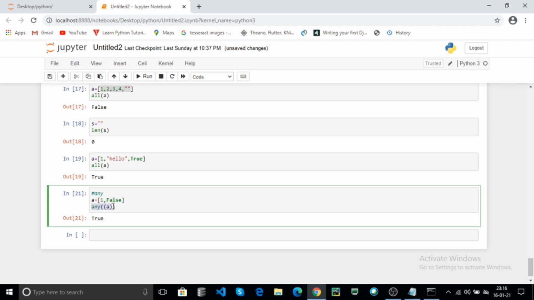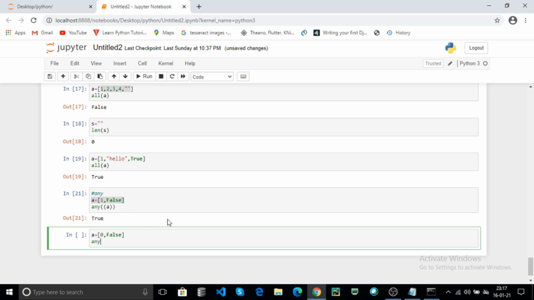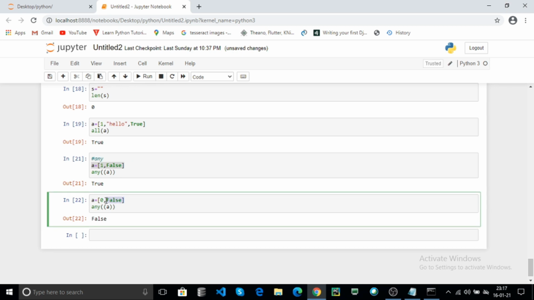Any is defined as: if any one of your object items is true, it returns true, otherwise false. For example, A contains 0, False. You can use any of your list. Click on run. Here it returns false because all your list objects are false. If any one of your object items is true, it returns true.